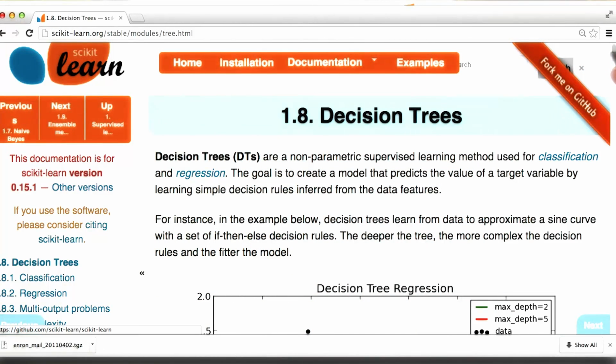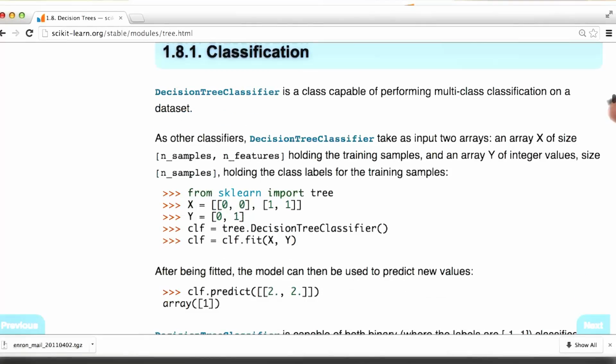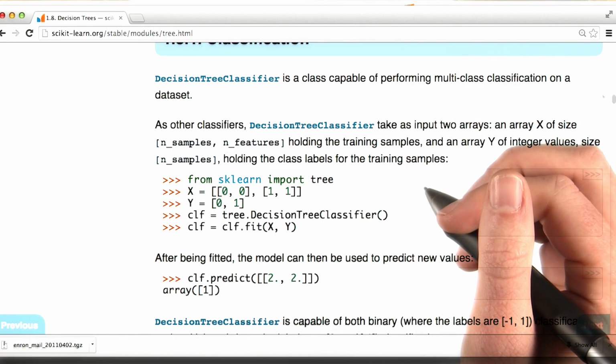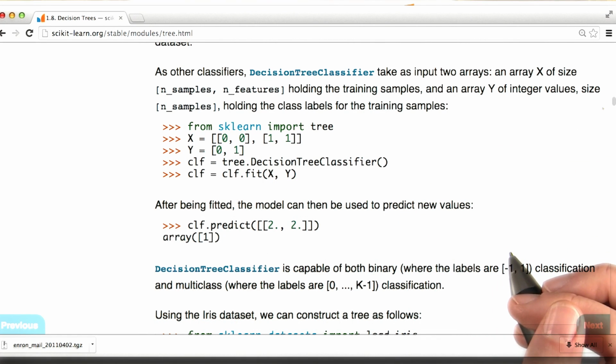When I arrive at the landing page for decision trees, I see that I can use them as classifiers. They also can be used for regression, which is something we'll cover later. Scrolling down to find a little bit more information about their use as classifiers, I find that there's something called decision tree classifier, which sounds like what I want. Even better, I find a few lines of starter code that I can use to get going.